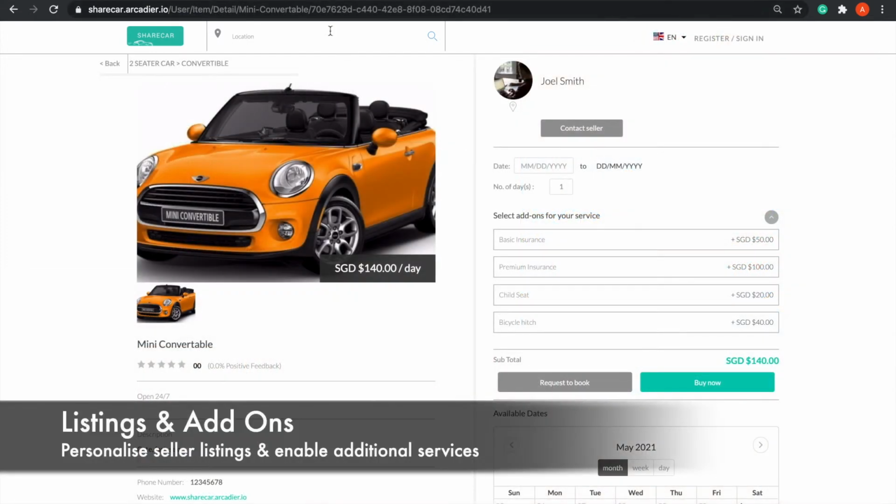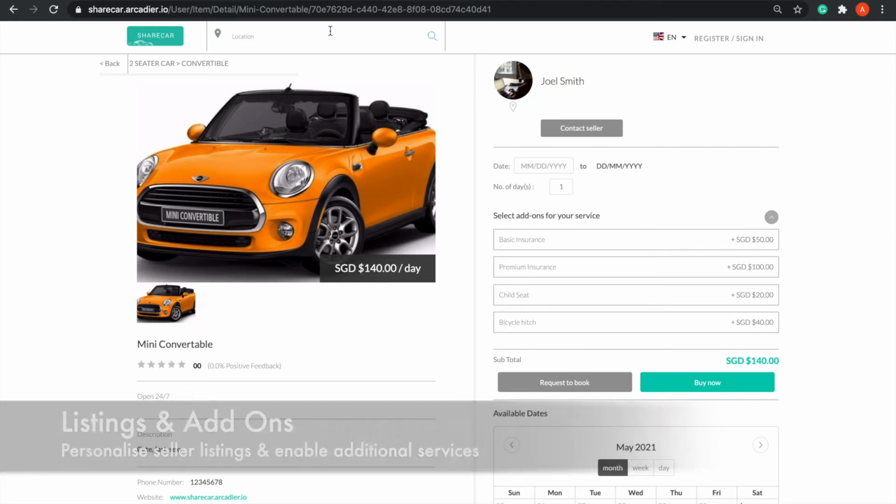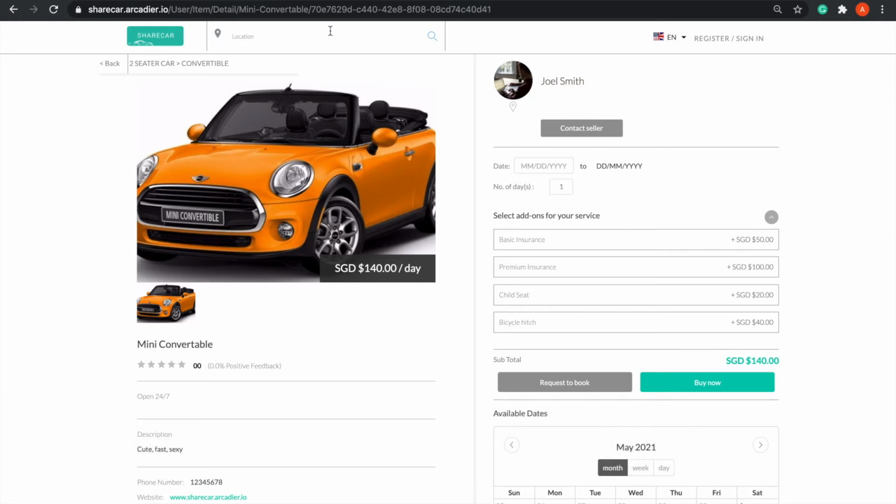Next, I'll be talking about uploading a listing and add-ons. A crucial feature of a rental marketplace is that sellers are able to set prices based on the duration of the rental period. Let's use this listing as an example. We can see that it costs $140 per day to rent this mini convertible.